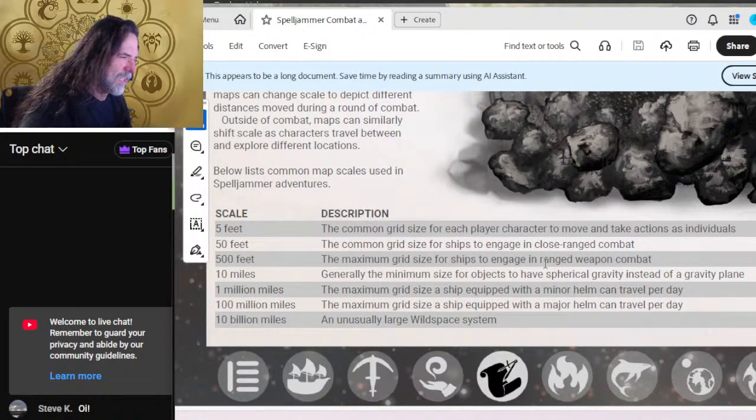5 feet is the common grid size for each player character to move and take actions as individuals. 50 feet is the common grid size for ships to engage in close range combat. 500 feet is the maximum grid scale for ships to engage in weapon range combat. 10 miles is generally the minimum size for objects to have a spherical gravity instead of a gravity plane.